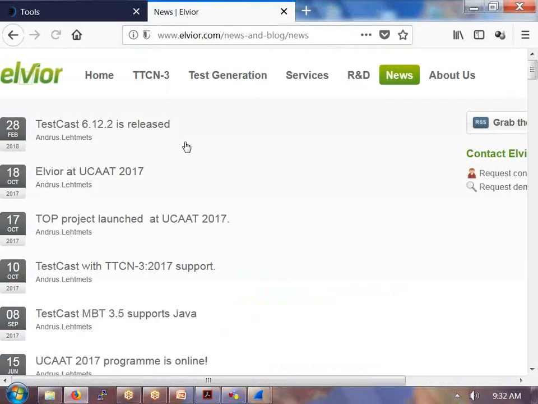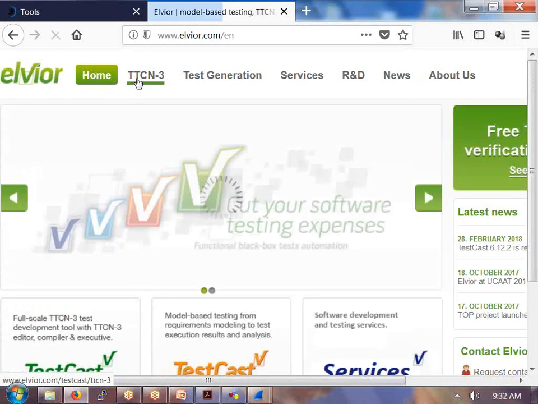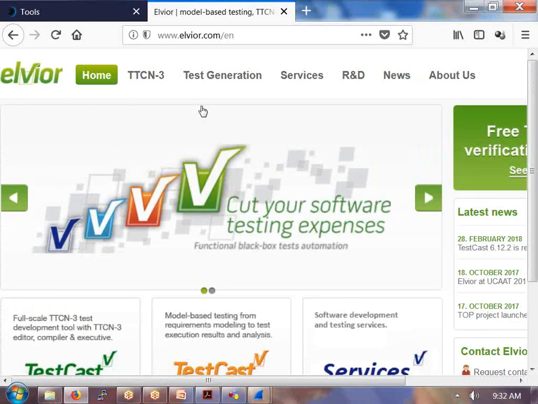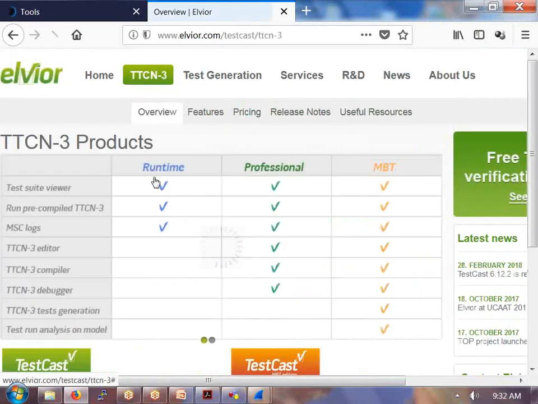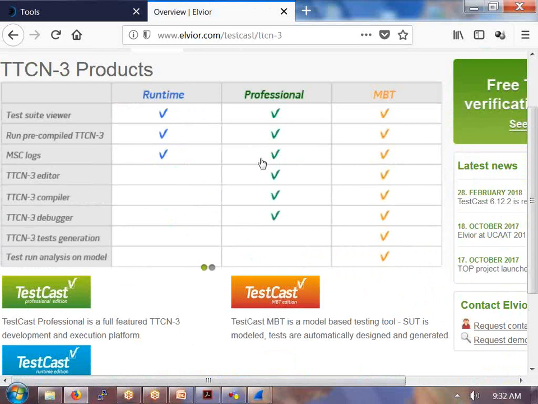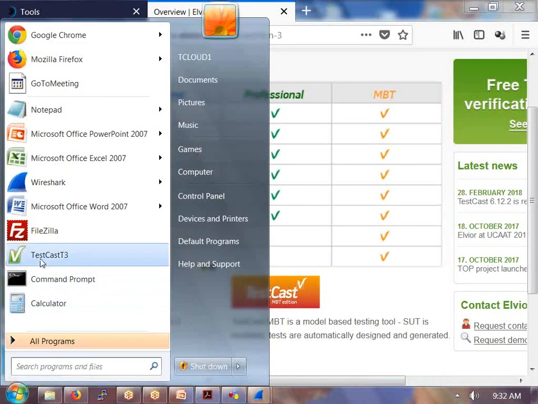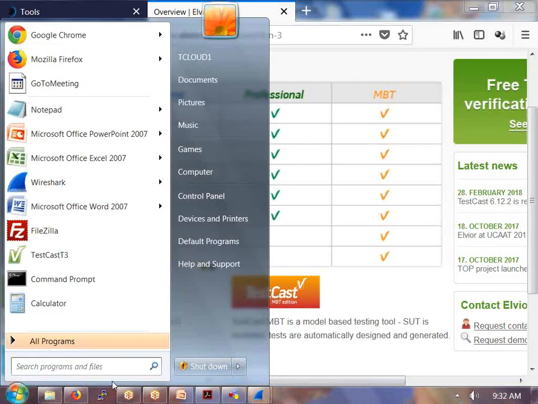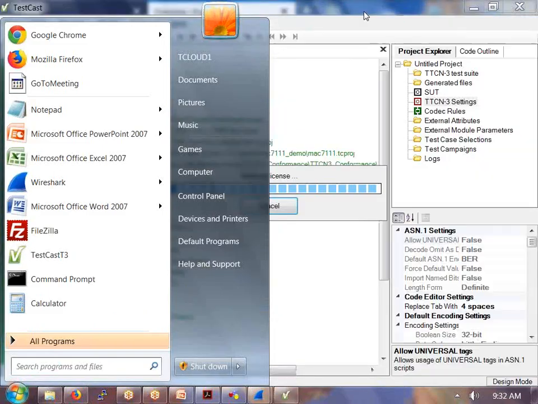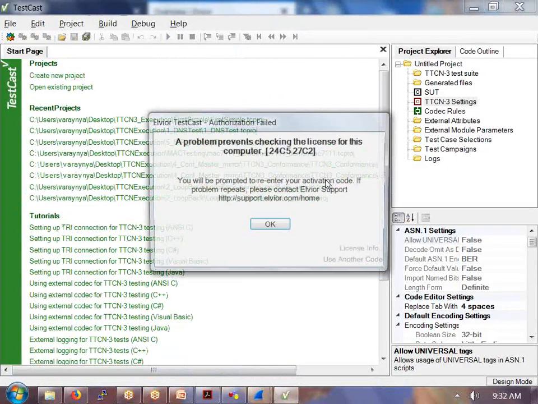So what's the point? We are going to use a tool called LVR Testcast. This Testcast tool is used for execution, right? So this is the third tool I am introducing today. Two tools I have already showed you, GNS3 and Wireshark. The third tool I am introducing is LVR Testcast.